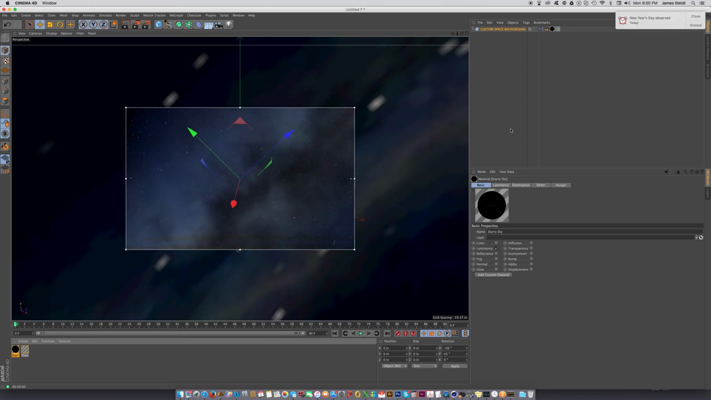I think there it goes. Okay, so now it's bluer, a little bit prettier, I guess. And if you like that, you can crank up the color a little bit.